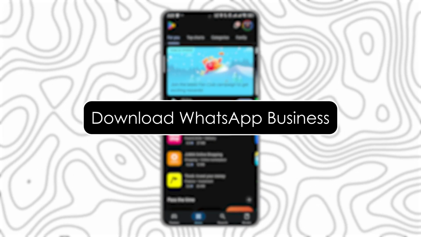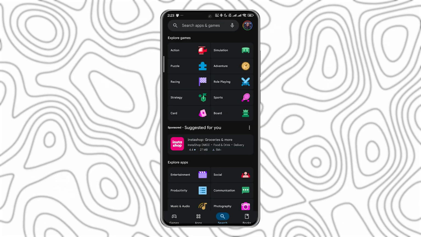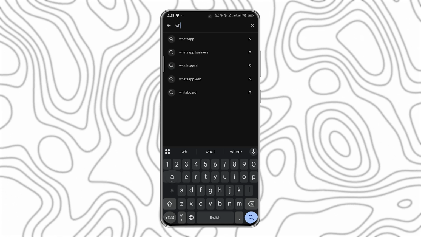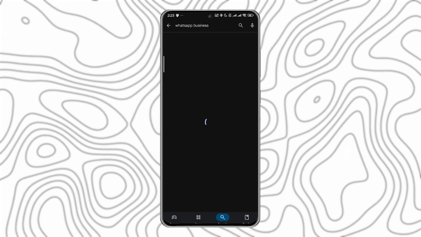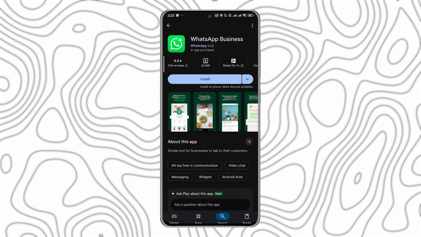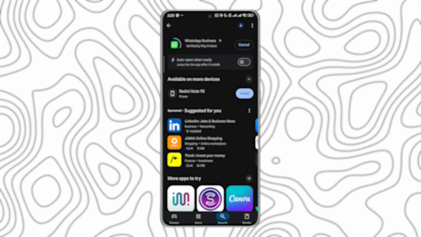Download WhatsApp Business. You open the Play Store, search for WhatsApp, tap to install, wait for the download to finish and install. Do not open it yet, we'll come back to that later.